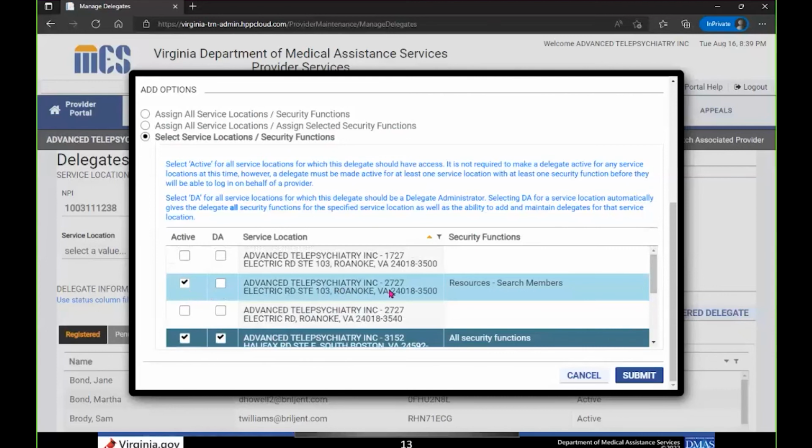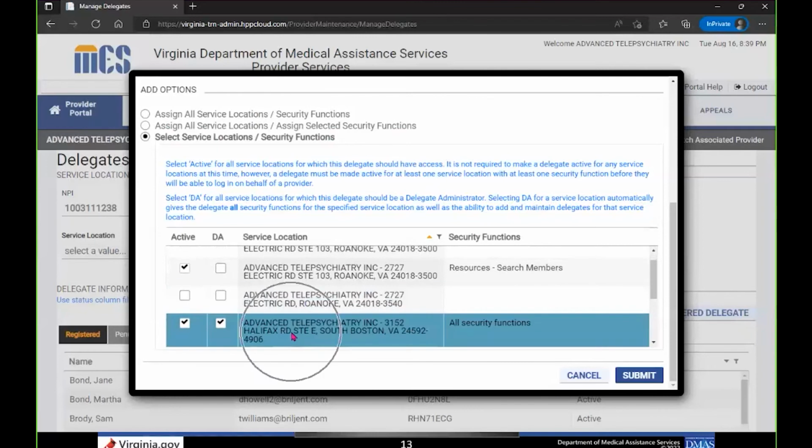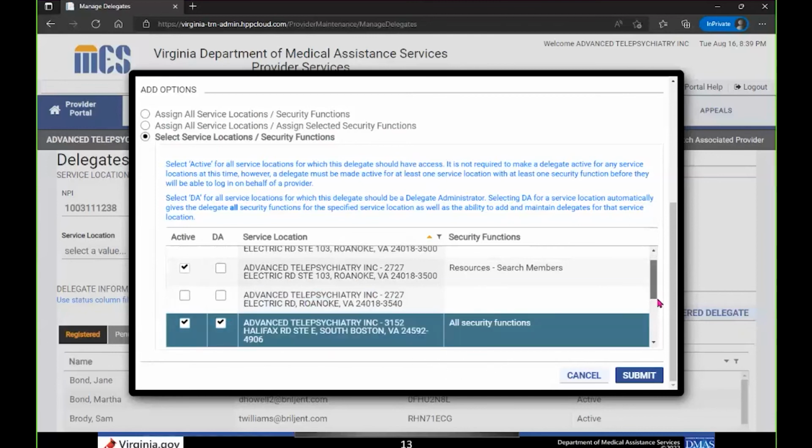So when I scroll up on my box, you notice that I have assigned Alec to Advanced Telepsychiatry 2727 Electric Road. I have made him active and I have assigned him resources search members. But then at the Advanced Telepsychiatry 3152 location, I have made him active and assigned him as a delegate administrator, which assigns him all security functions at that service location.